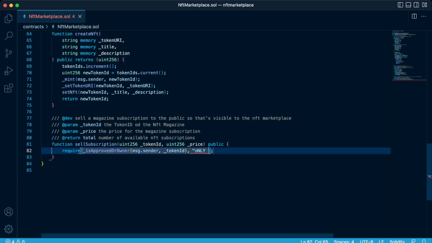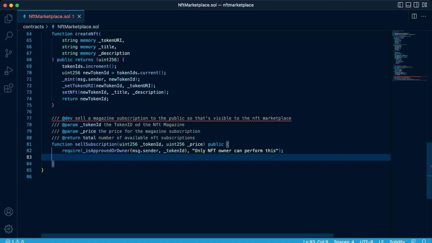Only NFT owner, only NFT owner can perform this. Right? Great. So we need to check that first, because the fact that it's public is already a risk. If we didn't add this, anyone could just come, set a token ID and a price, and set it to sell. But what we're doing is making sure that the token ID the person is passing is actually theirs. Great.